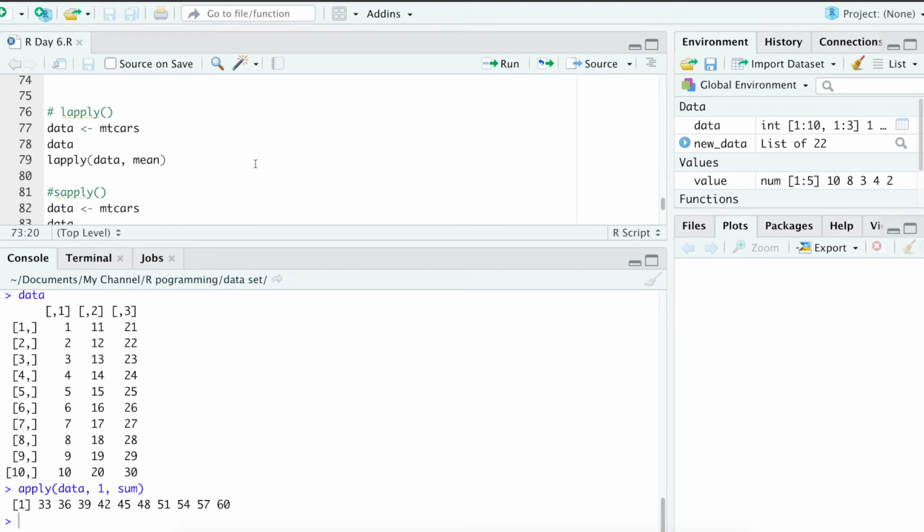The lapply function is applied for operations on list objects, and it returns a list object of the same length as the original set. In lapply, it returns a list of the same length as the input list object, each element of which is the result of applying the function to the corresponding element in the list.